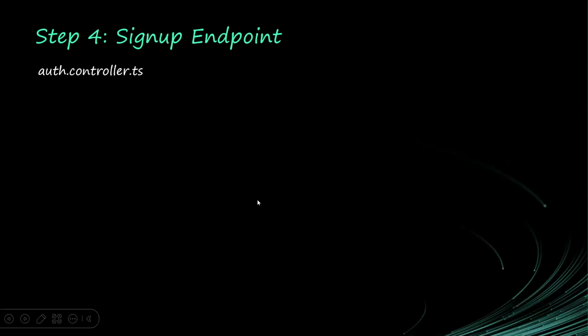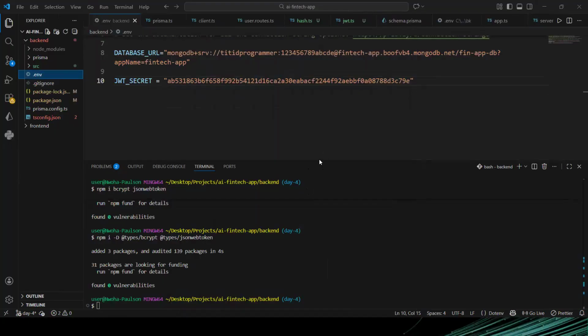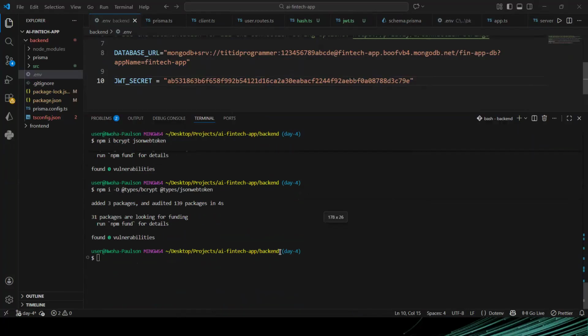So now, the next thing is to create our sign up endpoints. Before I continue, let me try and run our code and see if everything is okay. So I will say npm run server. Let me be sure. Oh, sorry.